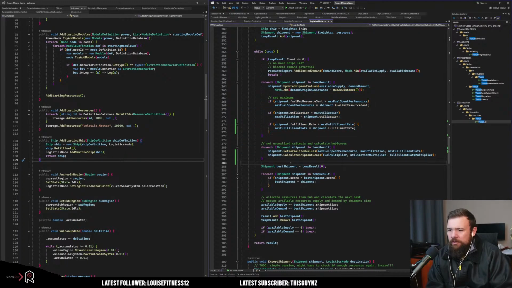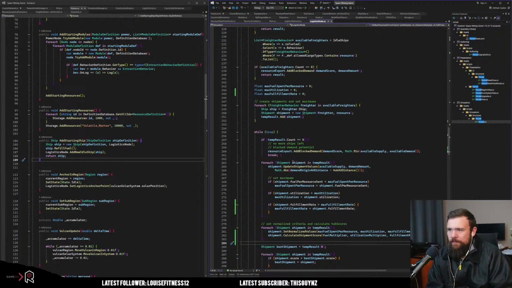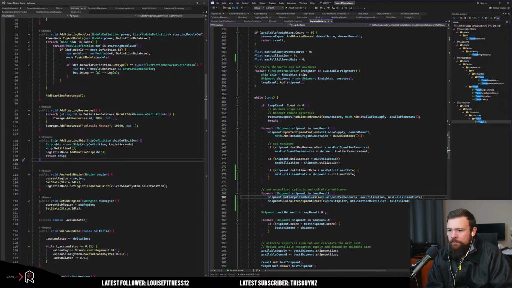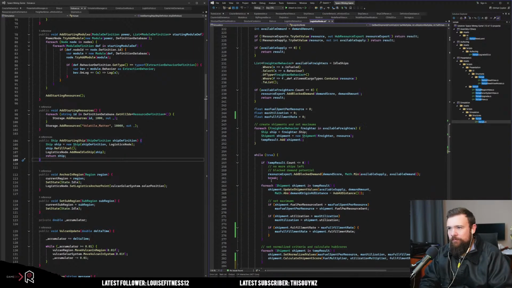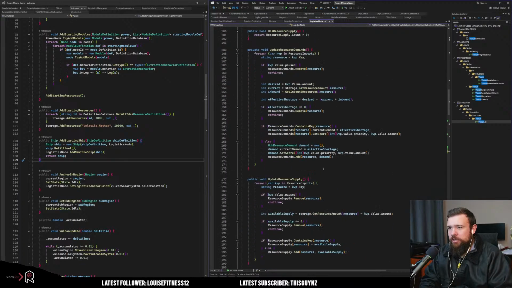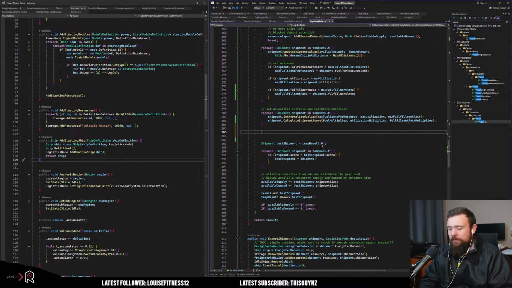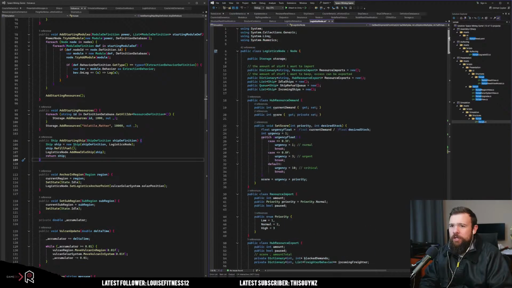Why? This doesn't make any sense. I need to do a log here and get all the shipments that I can look at. So my logistics node needs to do a log here. I don't know if I can access that. Structure dot... The node, you should have access to your structure.